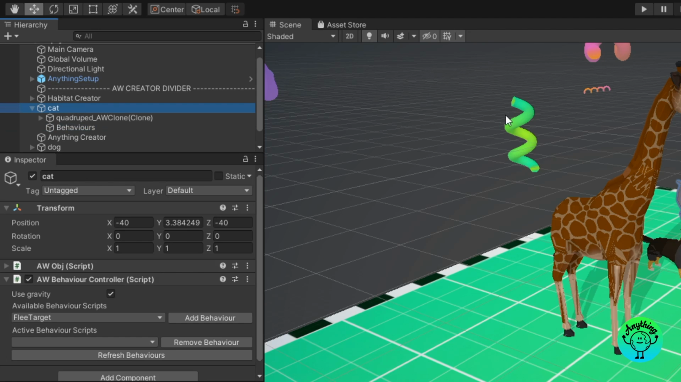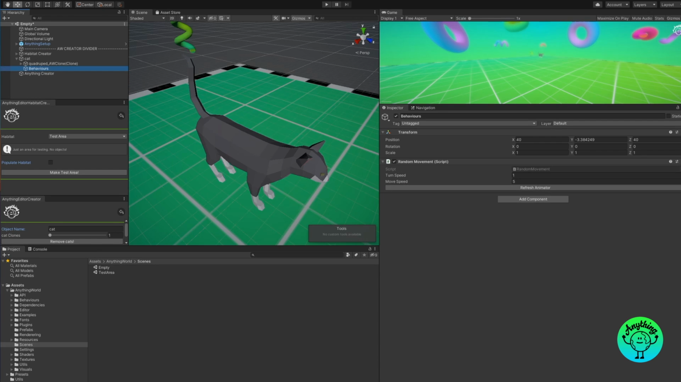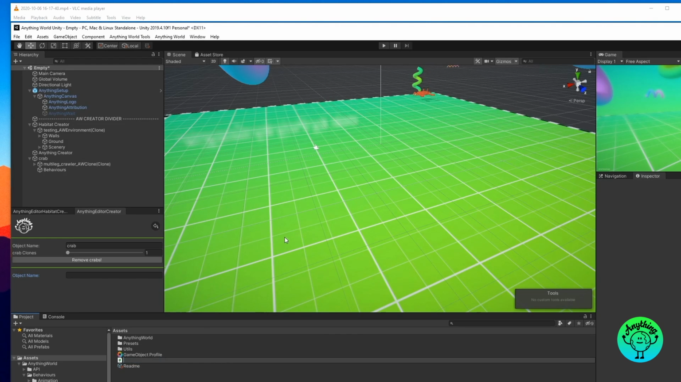The AW Behaviour controller script adds and removes behaviours from the Behaviours game object in the level below, as seen here. The behaviour script handles the addition and removal of animations to the model, and controls the movement and behaviour of the model transform. So I'm going to show you how to make a custom behaviour for your models in Anything World. I'm going to make it for this crab model here in the corner, and I'm just going to make a behaviour that moves the crab backwards and forwards and uses the animation system built into the Anything World package.